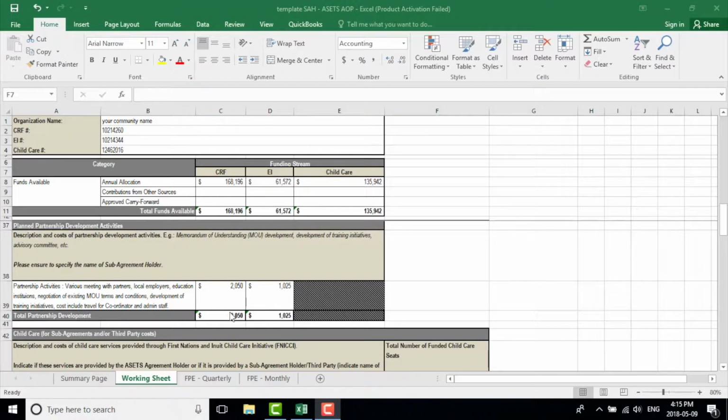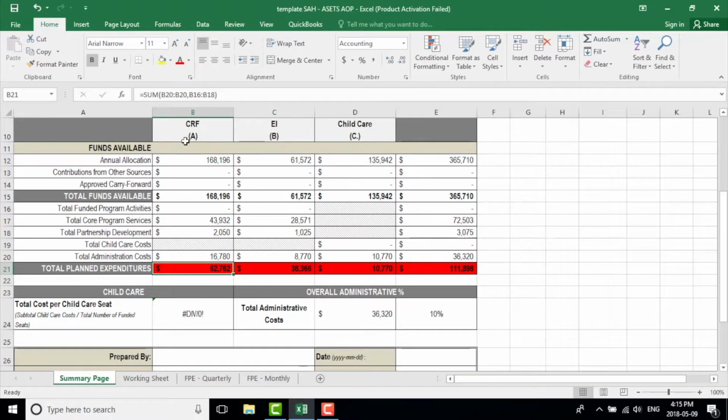Next, we're going to look at the funded program activities. Before we do that, we're going to go back to the summary page to find out how much funds we have left over for CRF and the EI.